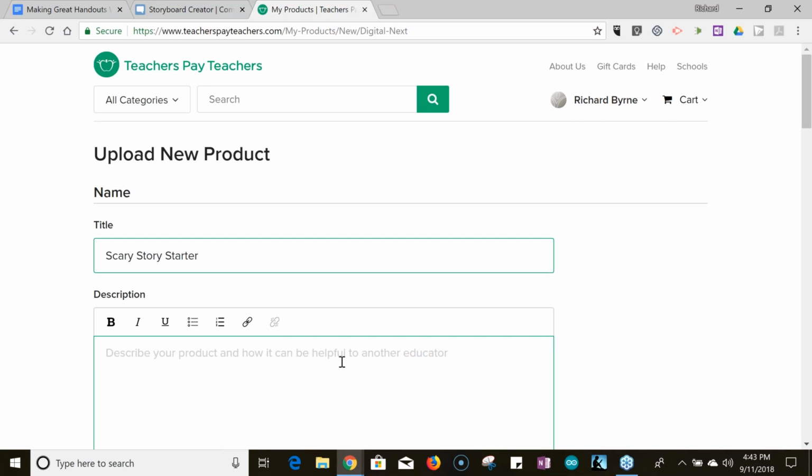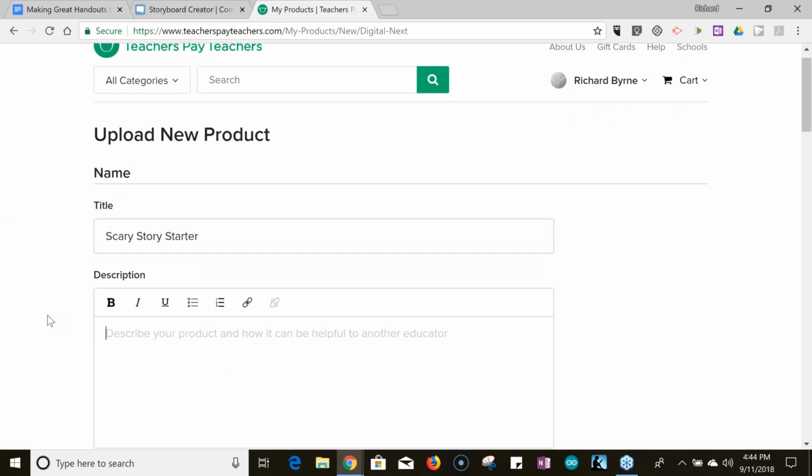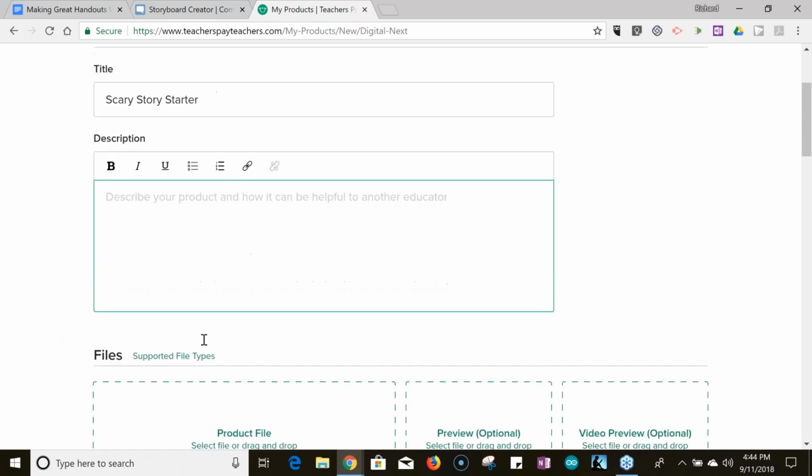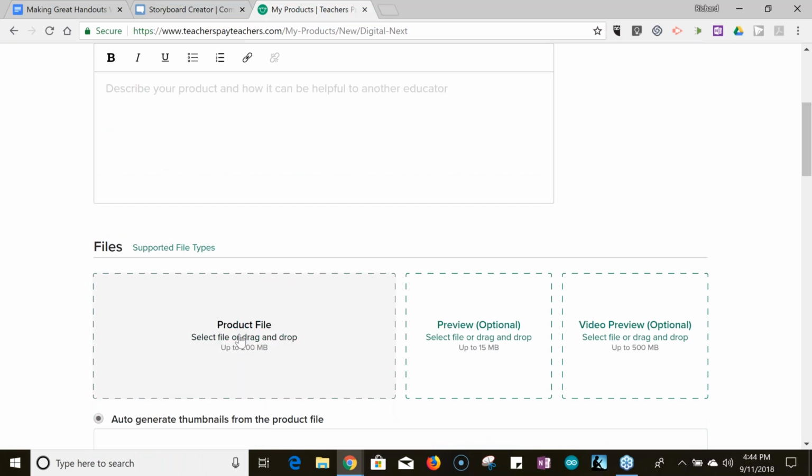Now, one of the things that you should know about Teachers Pay Teachers is you don't have to actually sell anything. If you just want to give stuff away for free through Teachers Pay Teachers, you can. And the benefit of doing that is that you do have a better record of who's using your materials, and you can kind of keep track of that. Put in your description and go ahead and upload it.